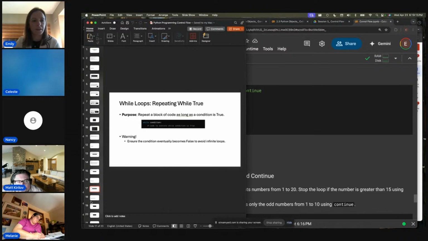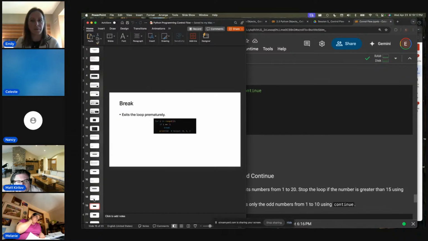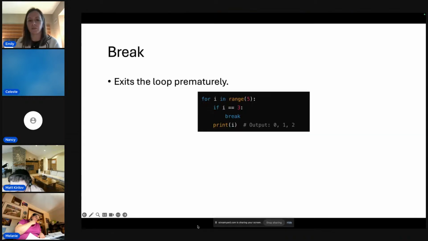Just a quick note on break and continue. We won't spend a lot of time on this. But if you want to end a while loop early, you can break the while loop. If there are certain edge cases or scenarios where you want to end that while loop early, we can say if i is equal to 3, then break, and it'll just terminate that while loop.